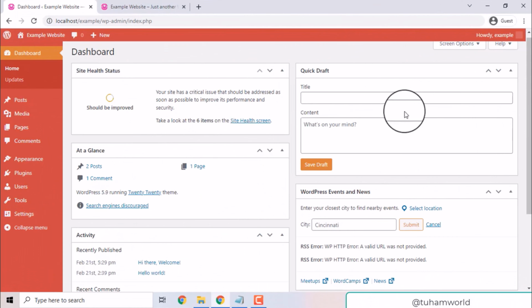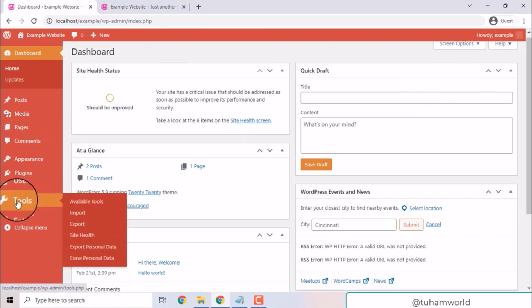All right, welcome back to another chapter of this section of this course. So right now we are going to move on to the tools section, and this tools section is simply tools that you can use to make changes to your WordPress website. If you want to access the tools section, all you have to do is move your cursor to the bottom left corner here and click on Tools.